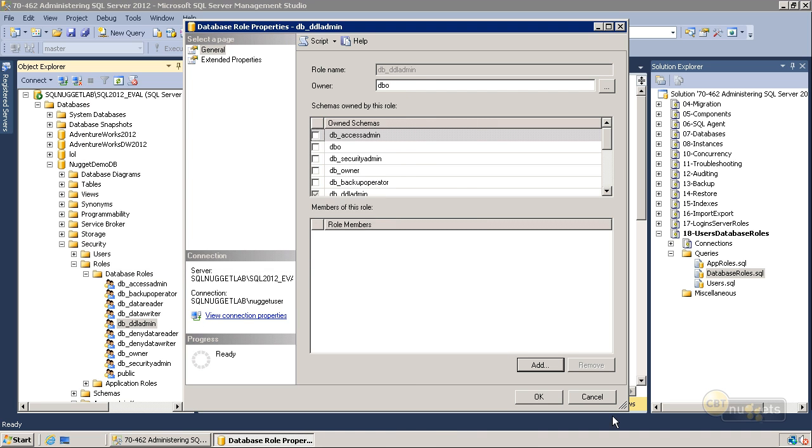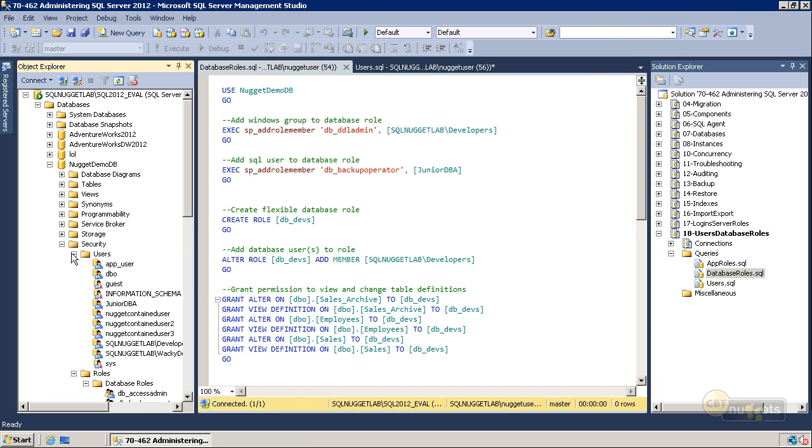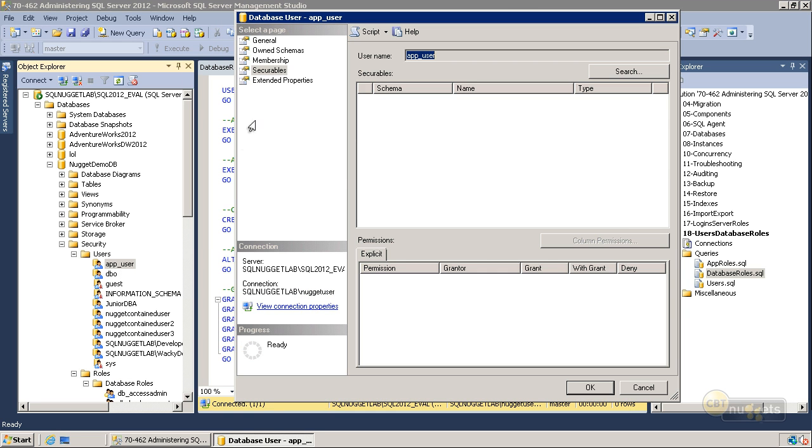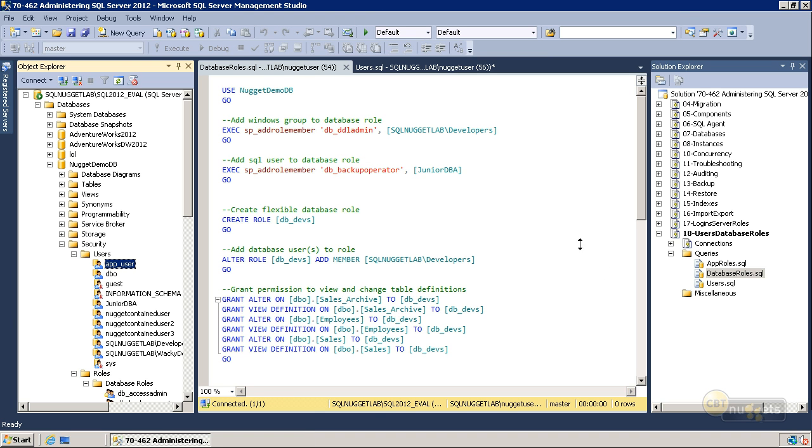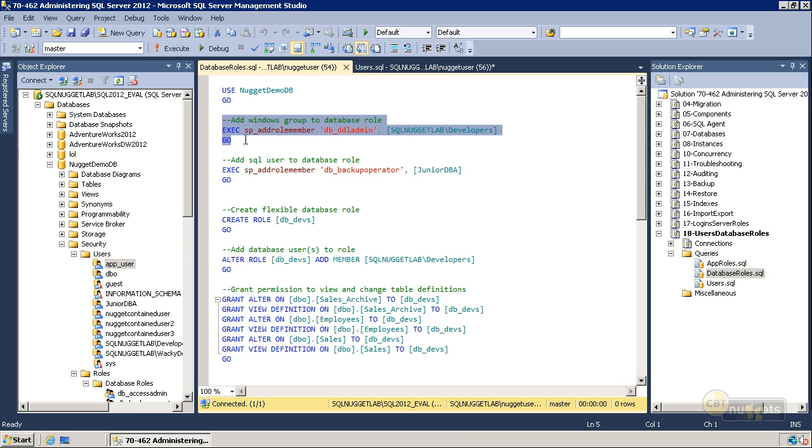So that's it. That's one way to do it. Another way to do it is at the user level. So if we open up a user here, you can head into membership, and now you can add this user to one or more role members just by ticking the ones you want. And if you were to create your own, they would show up in here as well. If you want to add users to roles using Transact SQL, you have to use a stored procedure called sp_addrolemember.